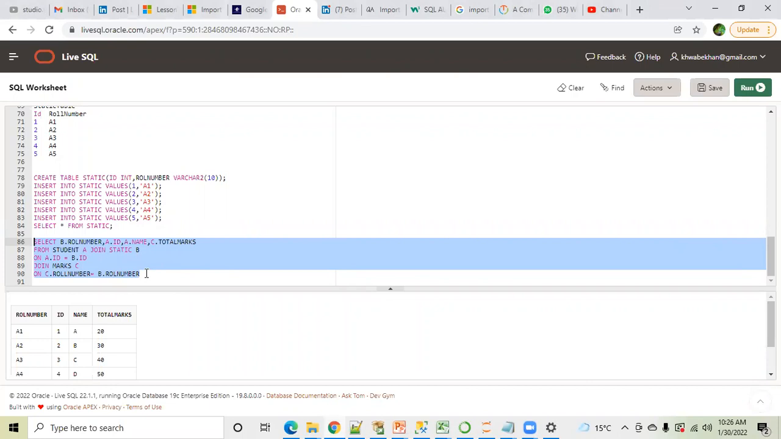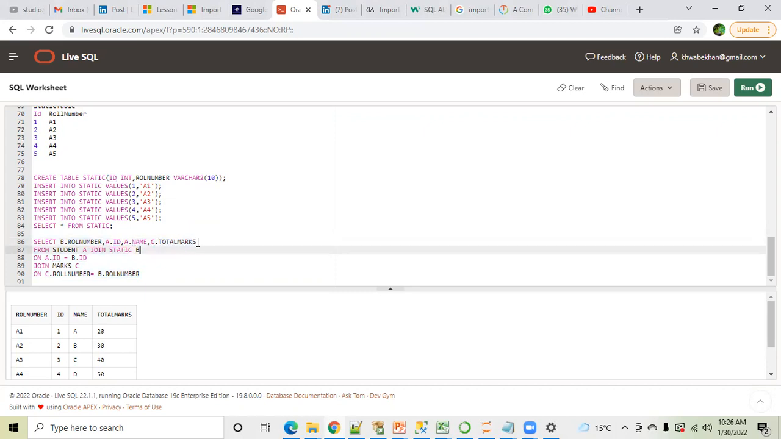Can you explain this query? I got this query, but I want you to also explain it. Sure, very good. I will tell you. First of all, I want roll number, ID, name, and total marks. Correct? So first of all, I have written that I want this information.